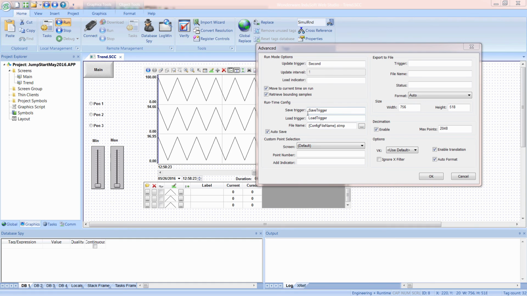So here's how this is going to work. I'm going to put a name in the config file name tag, and then I'm going to toggle the save trigger tag, and it will save it to whatever this name is, .stmp. And then when I want to load that configuration back in, I'll have the name in there that I want to choose, and then I will toggle the load trigger, and it'll load that configuration back in.